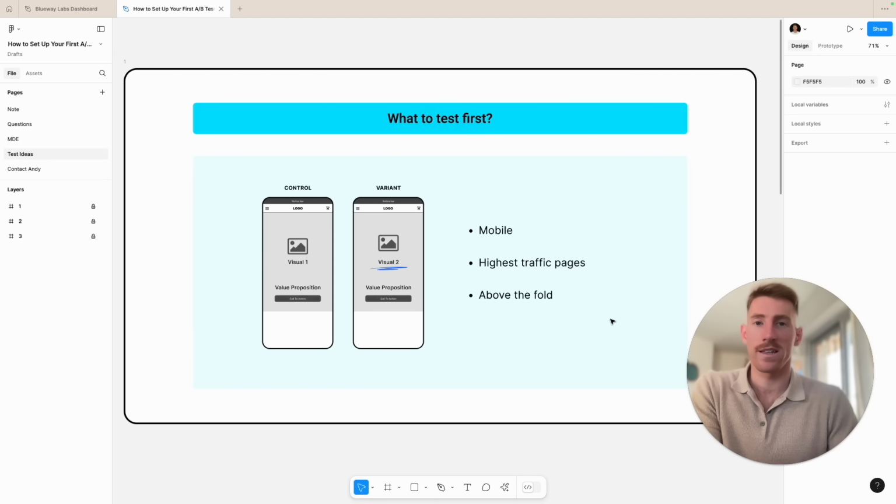Now, what should I test first? Let's keep it very simple. What you should test first should be on mobile, on high traffic pages, and above the fold. That's where you're gonna get the most eyeballs. That's how you're gonna get test results faster, and that's where you're gonna have the most impact.